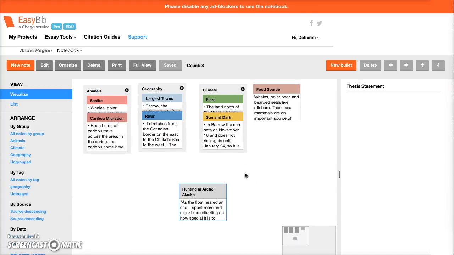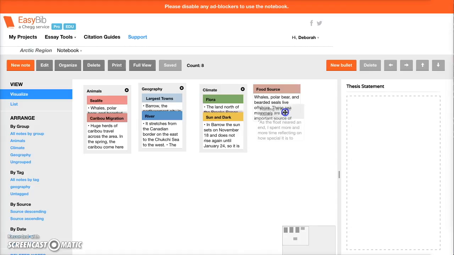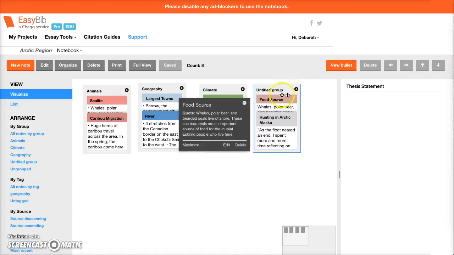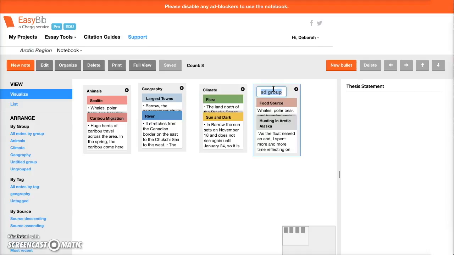To combine notes together to create groups, just drag one note on top of another one. An untitled group will be formed. Double-click where it says Untitled Group to rename the group. Since this one is about animals and hunting in Arctic Alaska, I might name it Hunting.